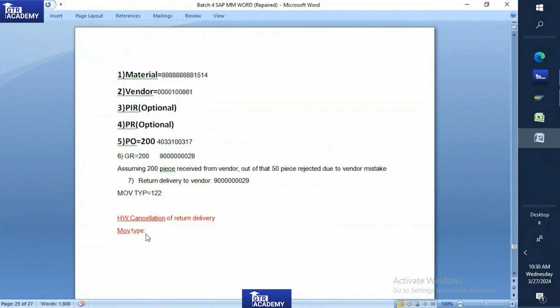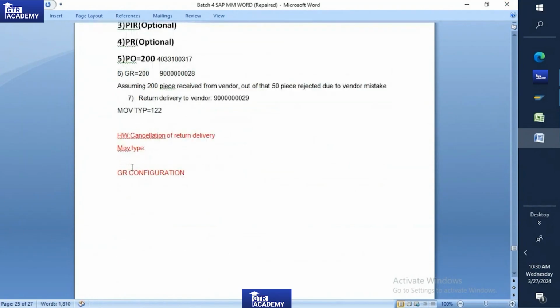Shall we move on to the next topic in the GR only? Yes, ma'am. We'll go for the GR configuration. Okay, here nothing much is there. Just see how it will work. We don't need to create any number ranges here. Actually, it is the centralized one.